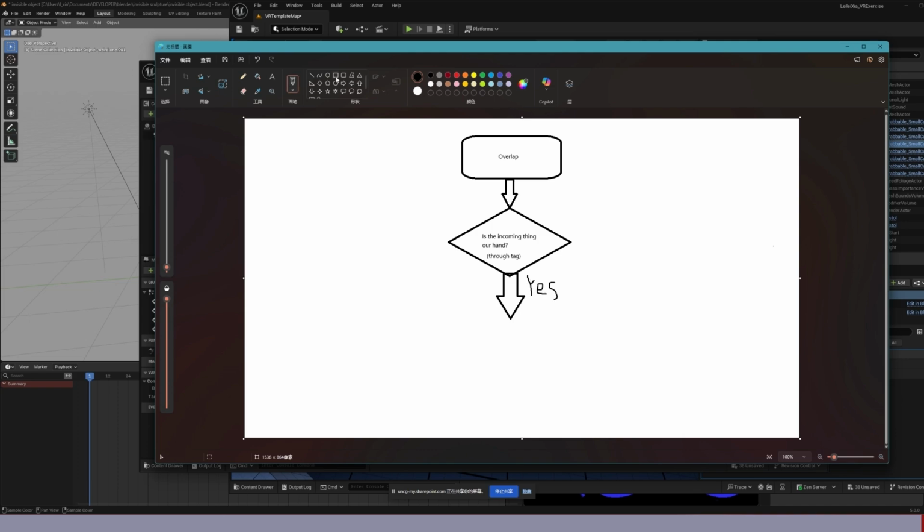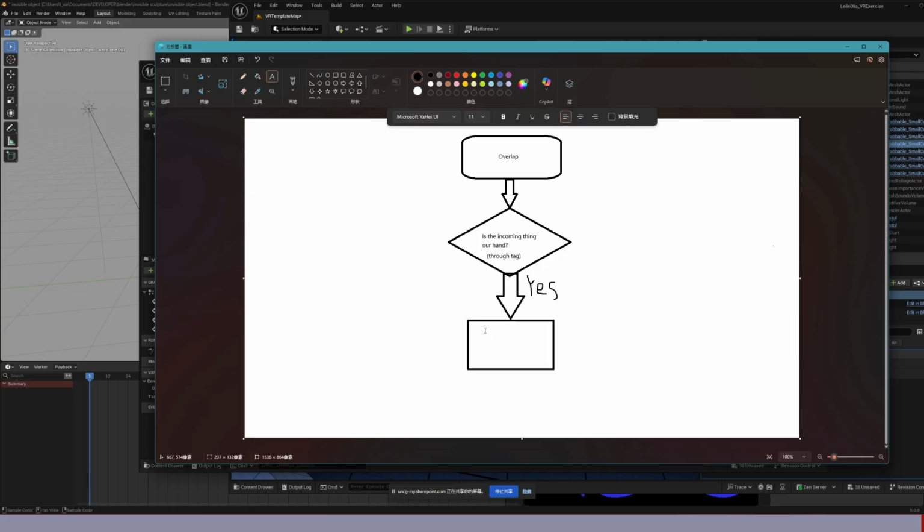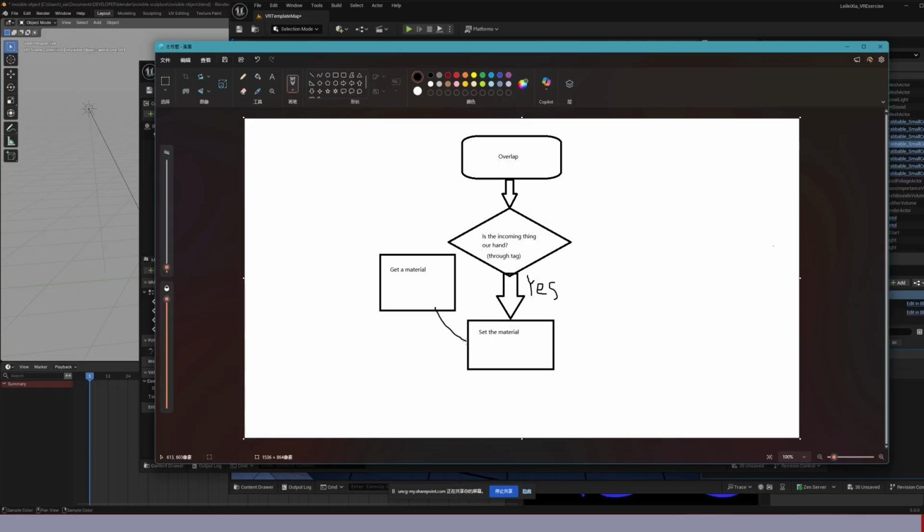then we will go to set the material. But then we need to know what material to set, so it will ask for what material. Basically, we can get a material, or we can just set it directly within this block, and then basically kind of like this logic.